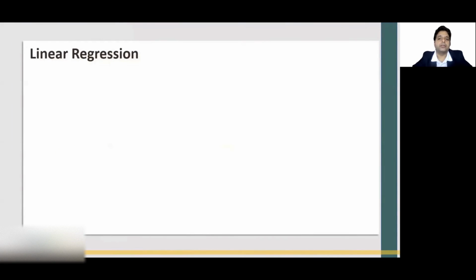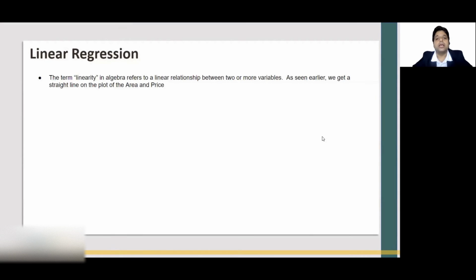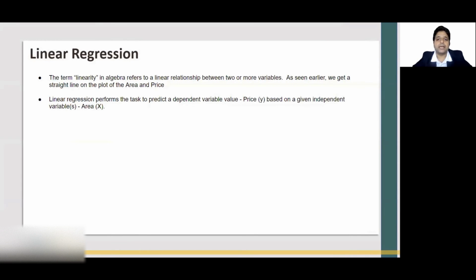So what is linear regression? As the name suggests, the term linear refers to a relationship between two or more variables which are correlated in a linear fashion. In our example earlier, area and price were plotted, which form a straight line. Linear regression performs the task of predicting the value of price given an area. The linear regression technique would be used to find the correlation between the two variables, area and price.